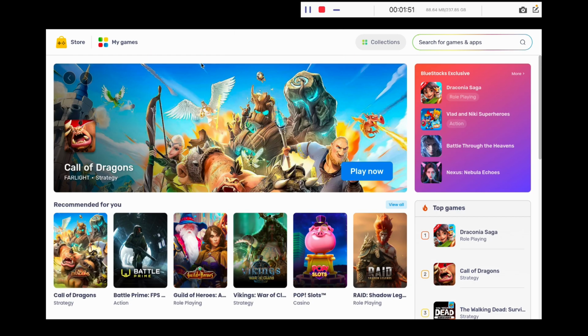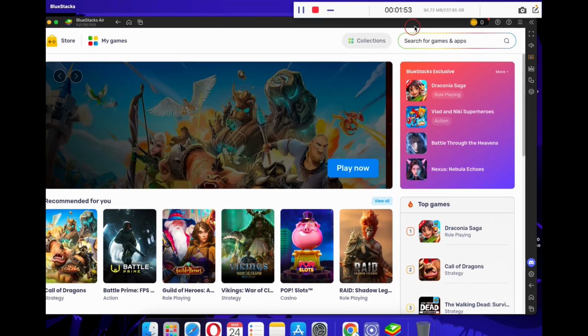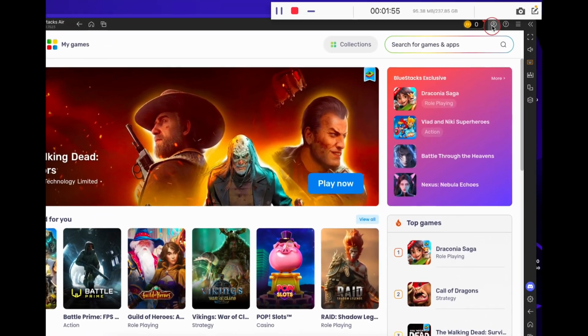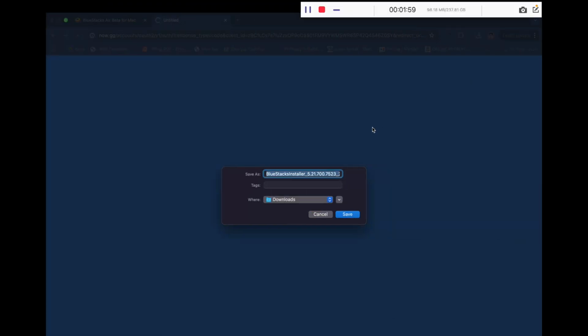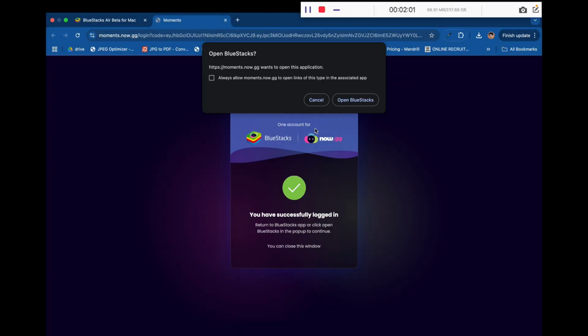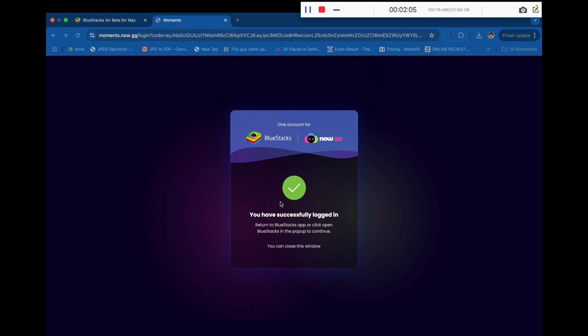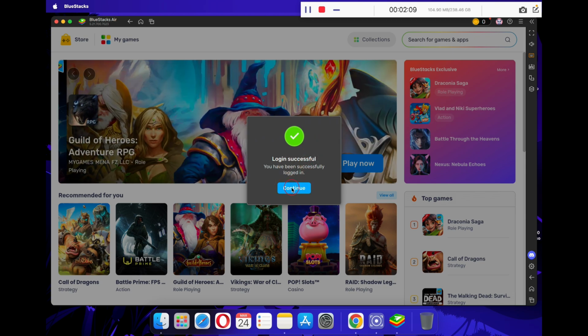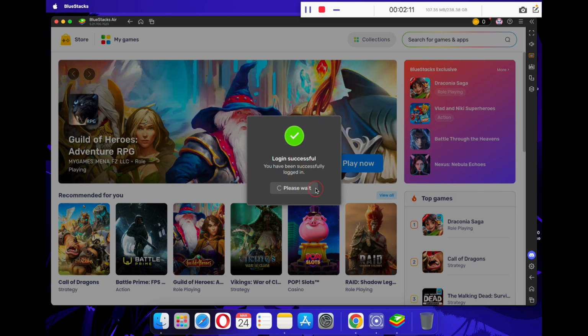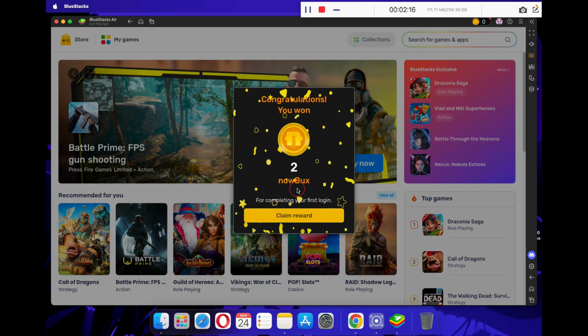Now, click on the My Account icon on the top right corner of the screen. Once clicked, a pop-up will appear where you'll have to click on the Login button. Now, you will be redirected to the browser where you can log in or create a new account. Once you are logged in, you can click Open BlueStacks and again you will be redirected to your app. You can see that your login is now successful and you are ready to install your favorite Android game.